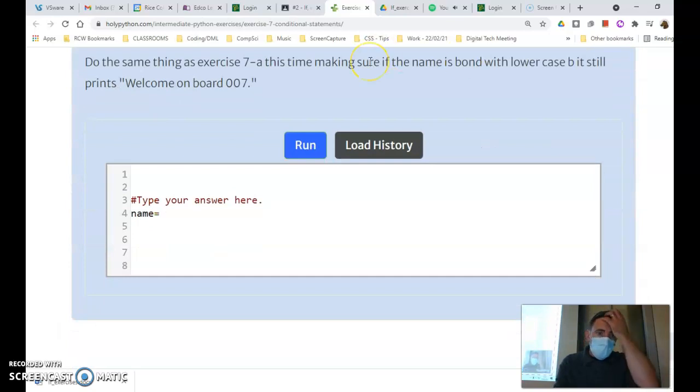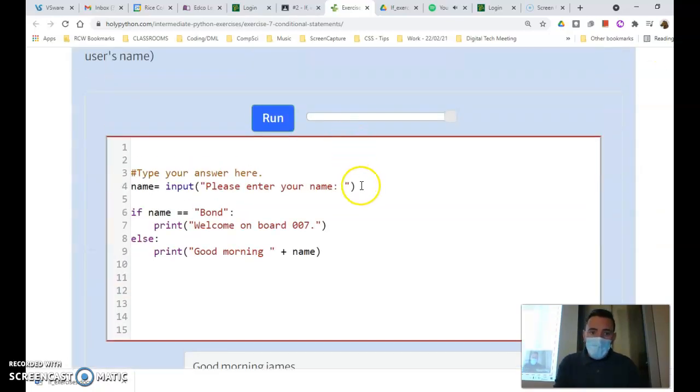Do the same thing as exercise 7A. This time making sure if the bond is with lowercase b, it still prints it. So, input. And maybe I'll just use the same line as up above. Please enter your name.